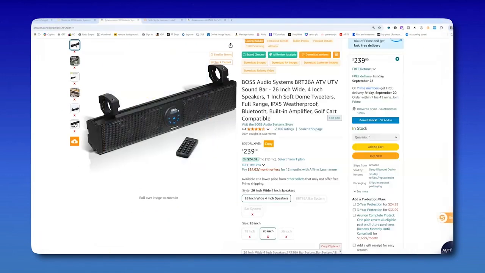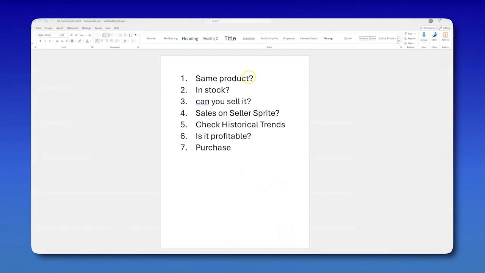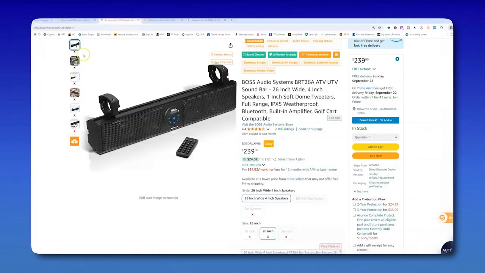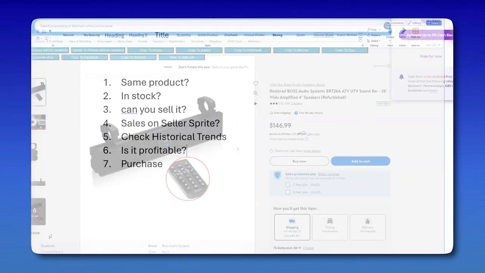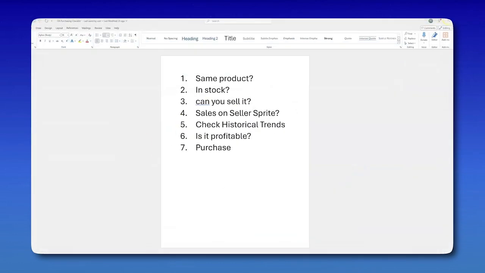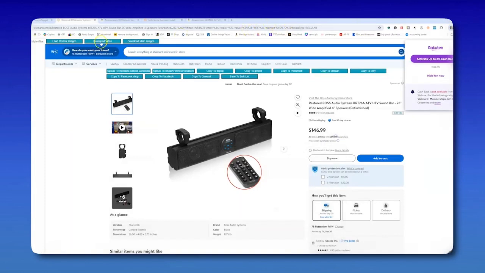Well, the next thing that you want to do is obviously go through the checklist. So it is the same product, yes. Is it in stock on the supplier's website? So go back to Walmart. Well, it is in stock. You can add it to the cart. So it is in stock. Can I sell it, right?